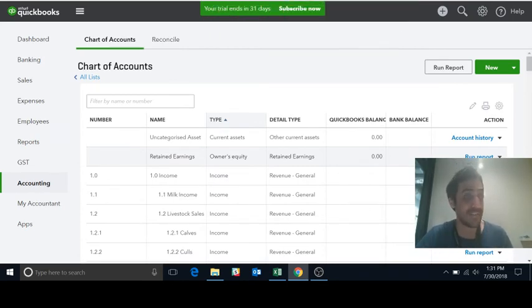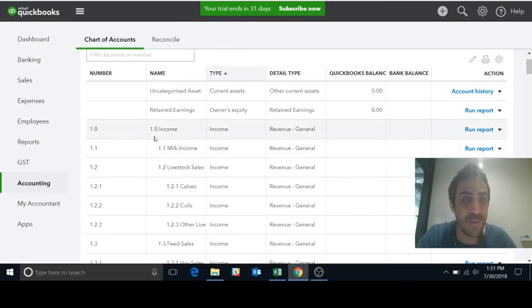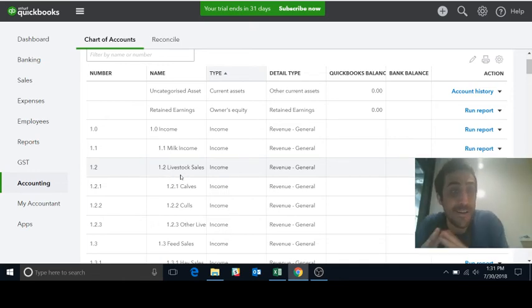So there you go. Your chart of accounts have all been imported successfully, and let's see how it actually looks in the file. You see here we have Income, and then an indent, and then it goes to Milk Income, and then Livestock Sales. And you see when it's got the sub-account, it indents again. So there you go. That's how you would import your sub-accounts and your sub-sub-accounts, etc.